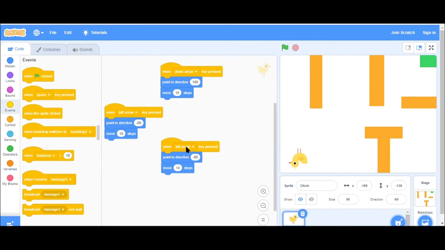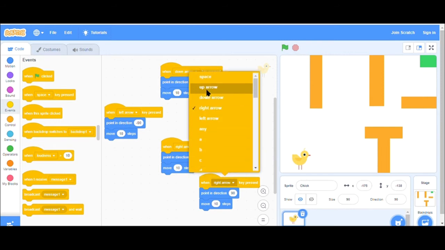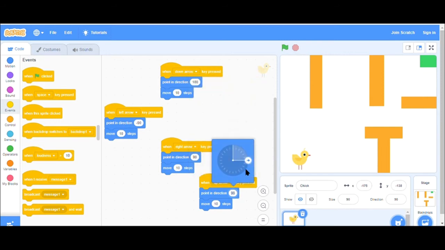Duplicate it. Choose right arrow key, and change it into 90. Again duplicate it, change it into up arrow key, and change it into 0.